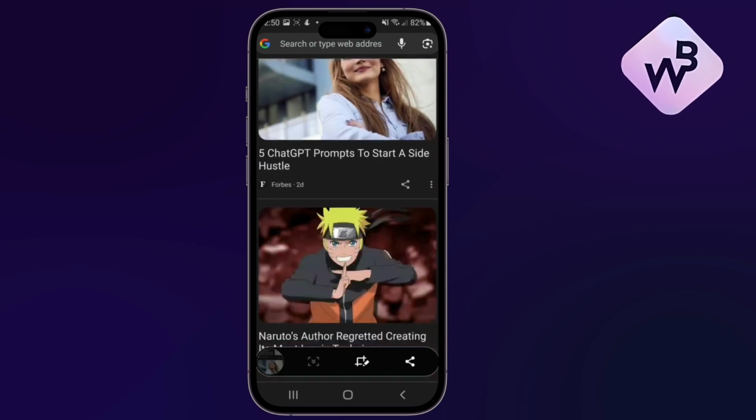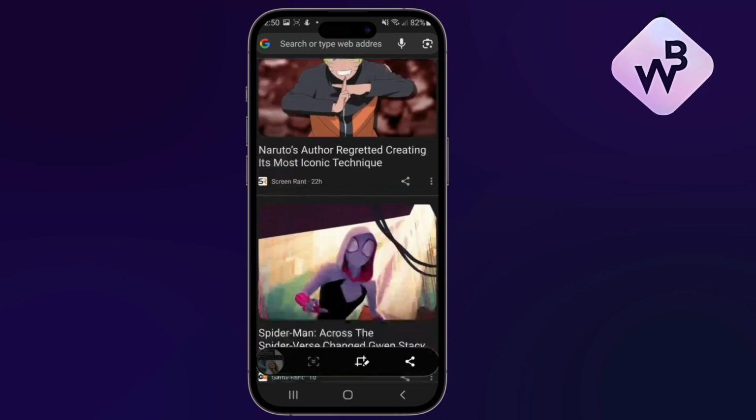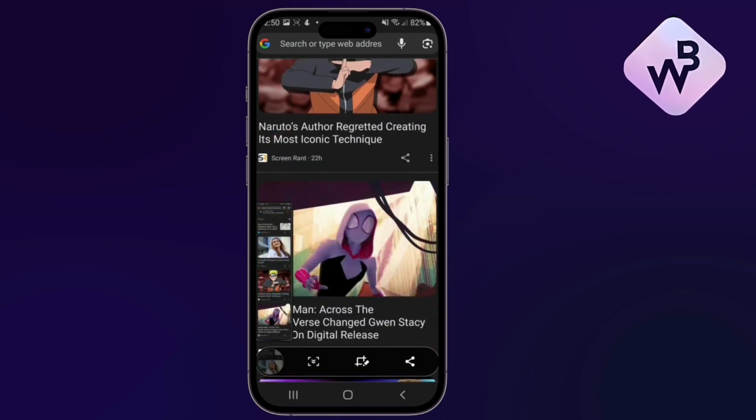If I tap on this arrow below, I can make a long screenshot of all the page, and the button next to it where the pencil is to edit it, and I can also share it from here.